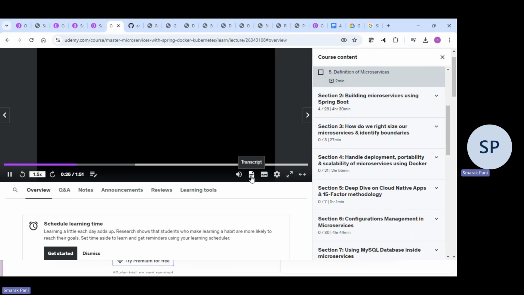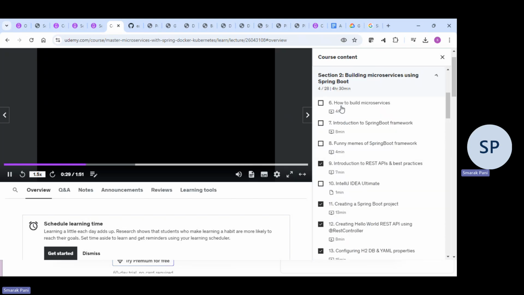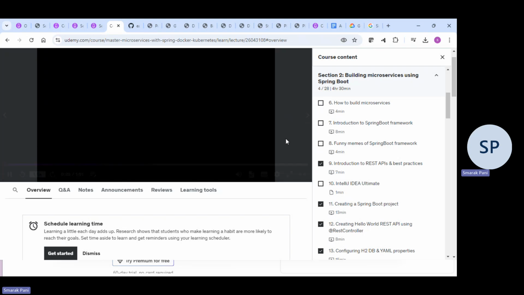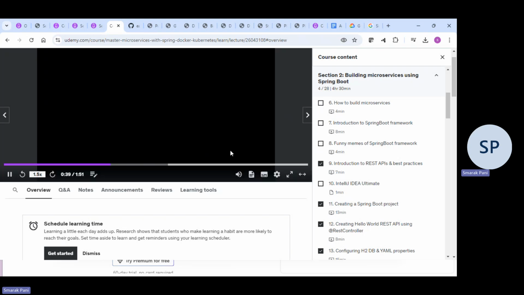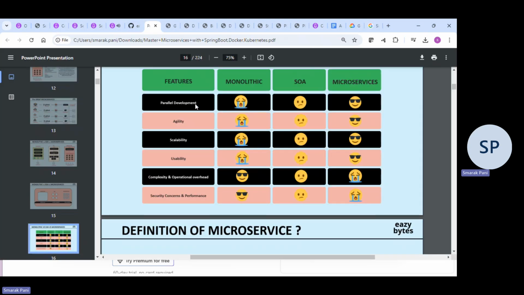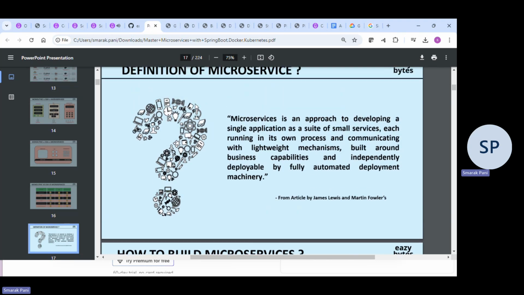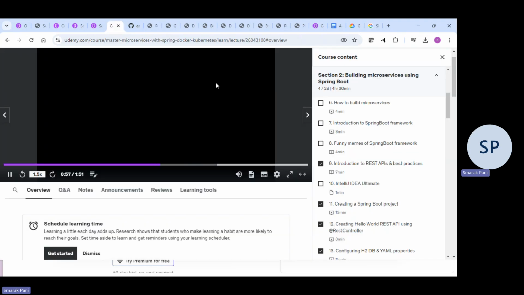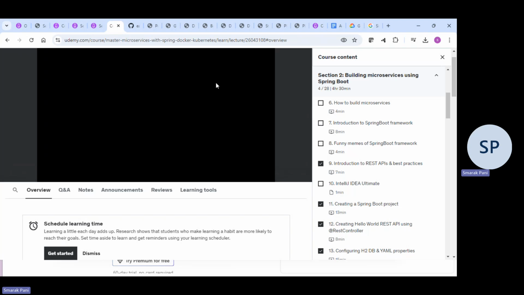This definition is given by James Lewis and Martin Fowler in one of the blog articles that they have written. So as you can see, microservices is an approach to develop a single application as a suite of small services. Inside the EasyBank web application, we can develop a web application as a suite of small services with the names accounts, loans, and cards. Each of the services can run in its own process, and they can communicate with lightweight mechanisms like REST. All these microservices are built around business capabilities or business domains. And most importantly, they are independently deployable by fully automated deployment machinery.